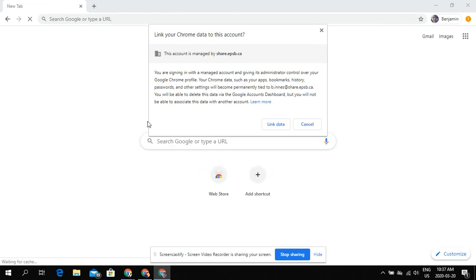And then this will pop up. So this is link your Chrome data to this account. You want your child to click on link data. This will allow the apps, the bookmarks, the history, passwords, all of those things to then follow.